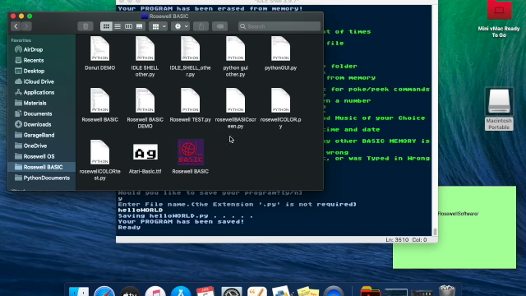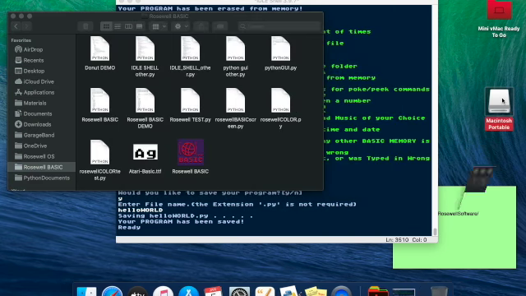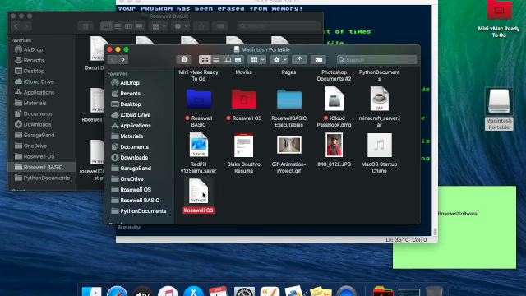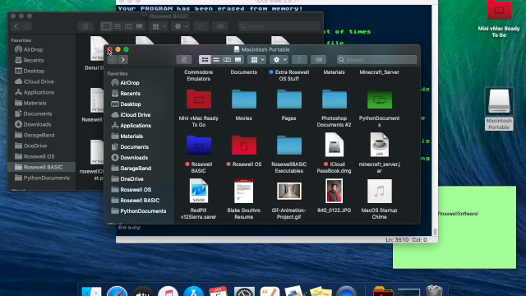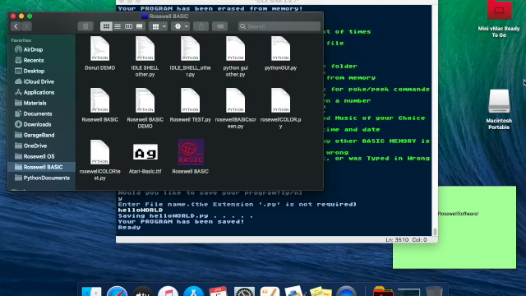We don't need this program, so I'm going to delete it. We also don't need this. We don't need this drive anymore. We can eject it.